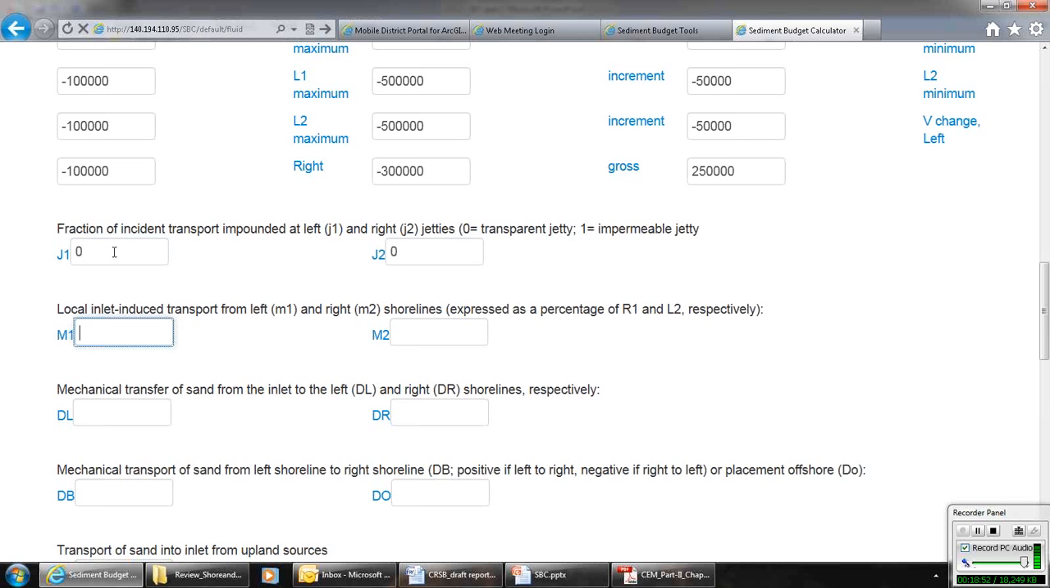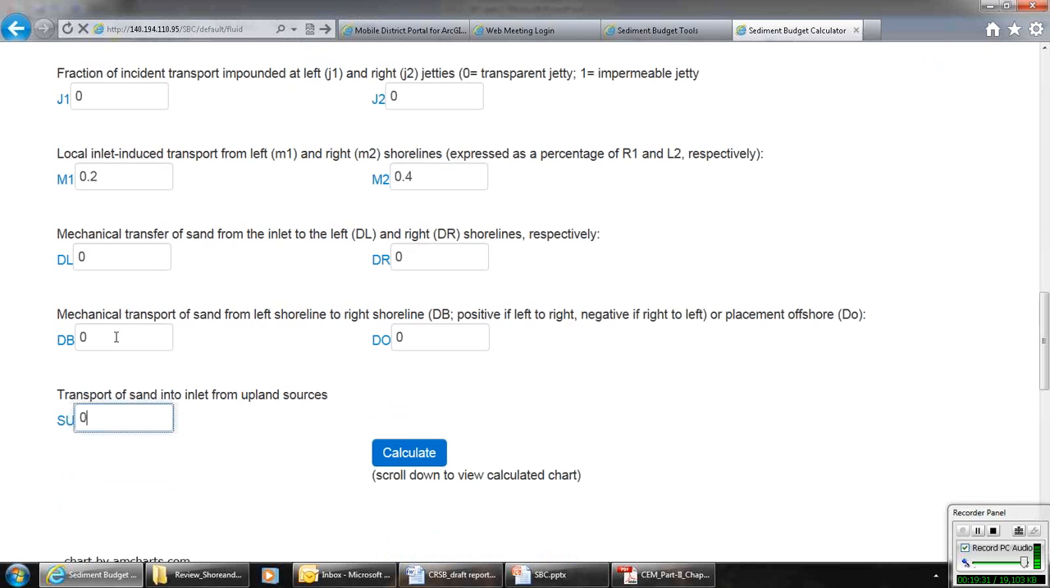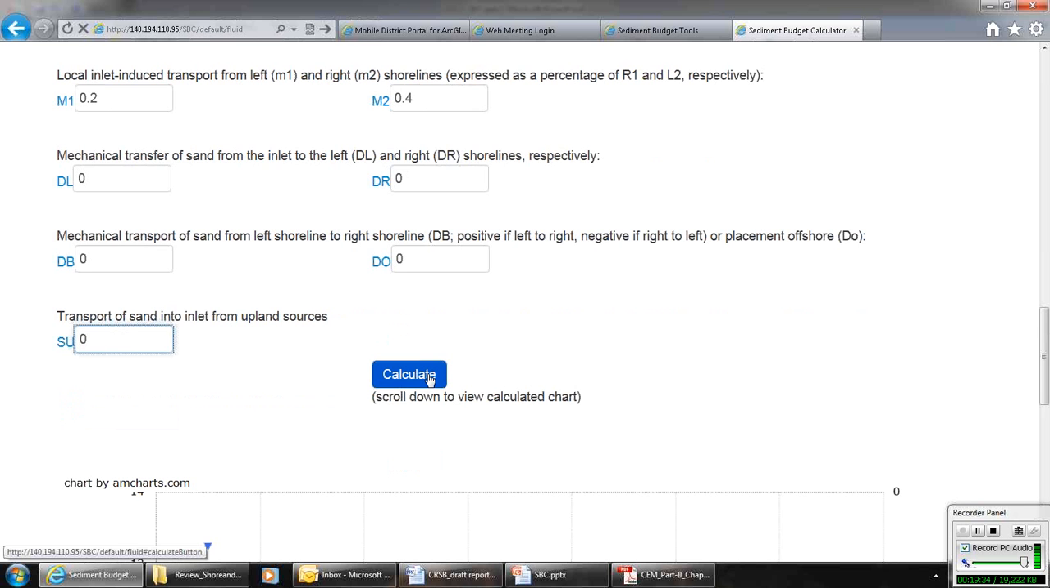And then we enter the J's and the M's and the engineering activities, the dredging and placement. And for our example, we have no jetties, so our J's are 0. And the inlet influence is looking at the morphology and the fact that there may be a reversal on the left beach. On the right beach, I have an M1 of 0.2 and an M2 of 0.4. And then all the mechanical dredging and transfer of sediments for the purposes of this example are set to 0, as well as the upland source of sediment, just for simplicity here.